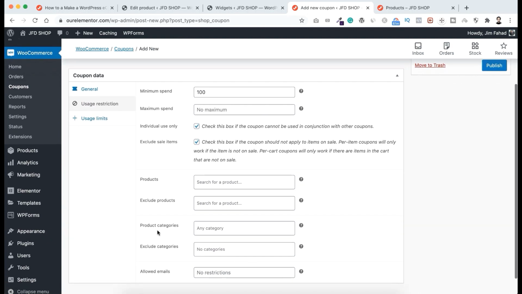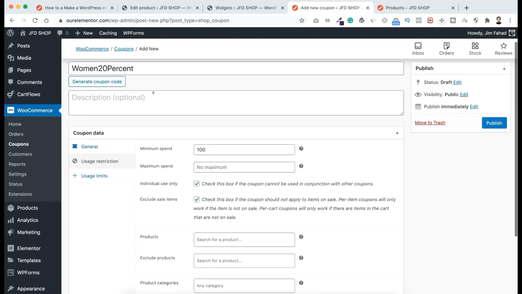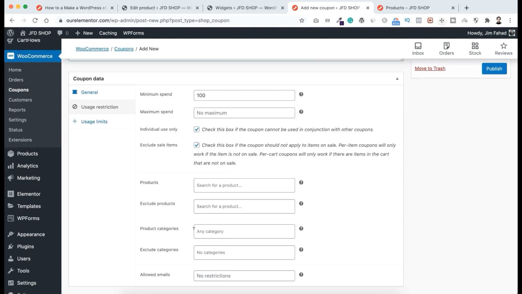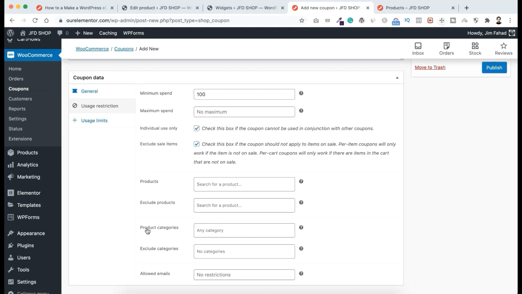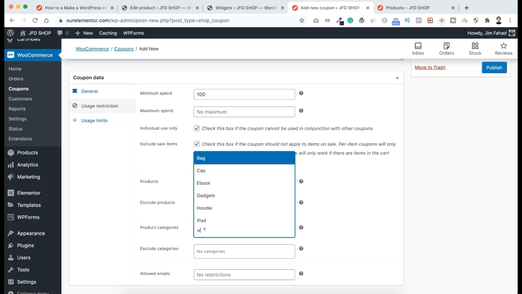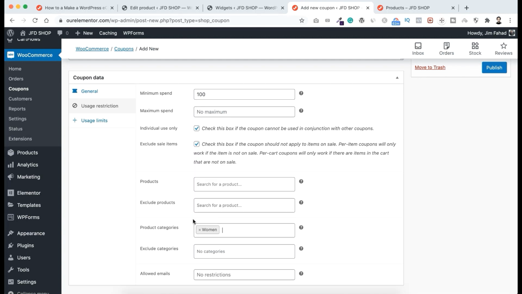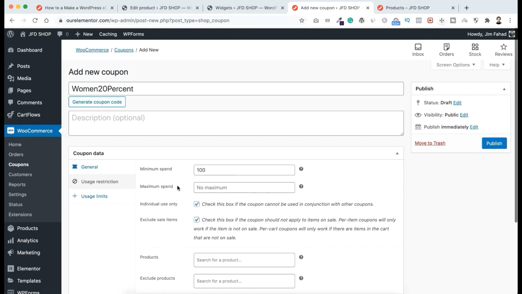Also here's the option for product categories. So if you put any category, then this coupon code will only be applied on those category products. Similarly, you can exclude categories. So as we are making this coupon code only for women products, from here, product categories, I want to select women. So only the women products will be under this coupon code.